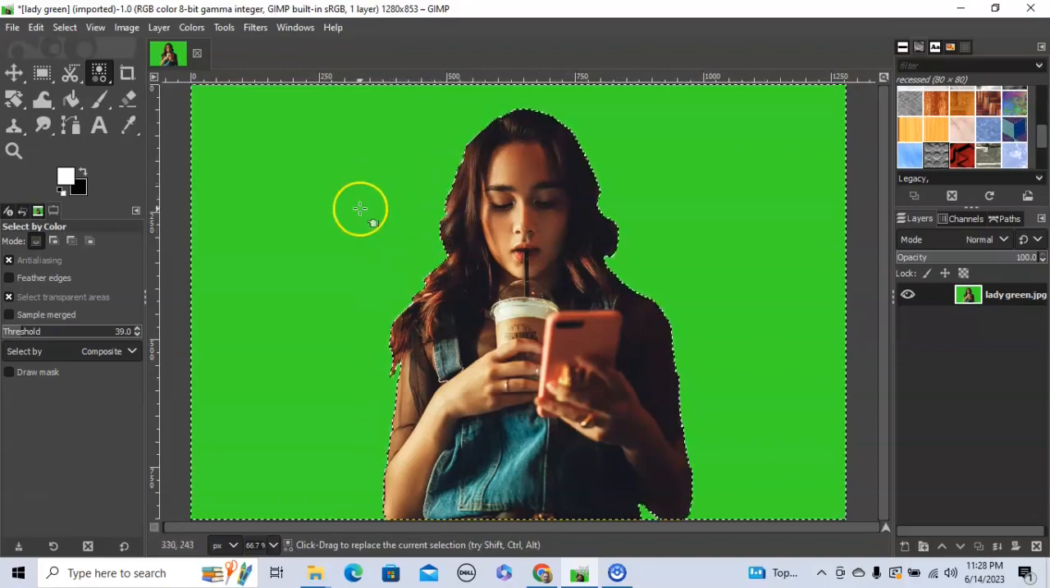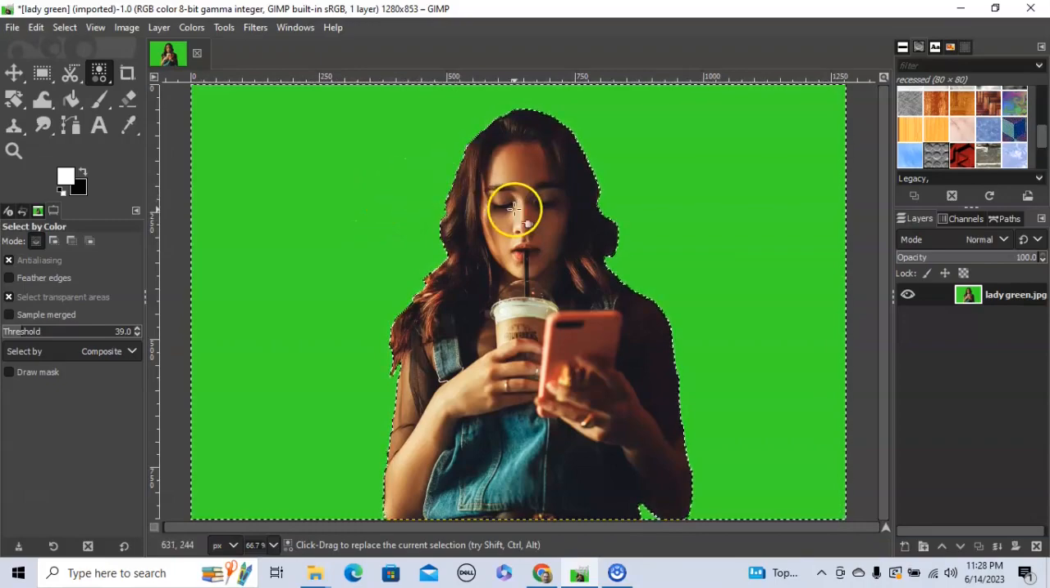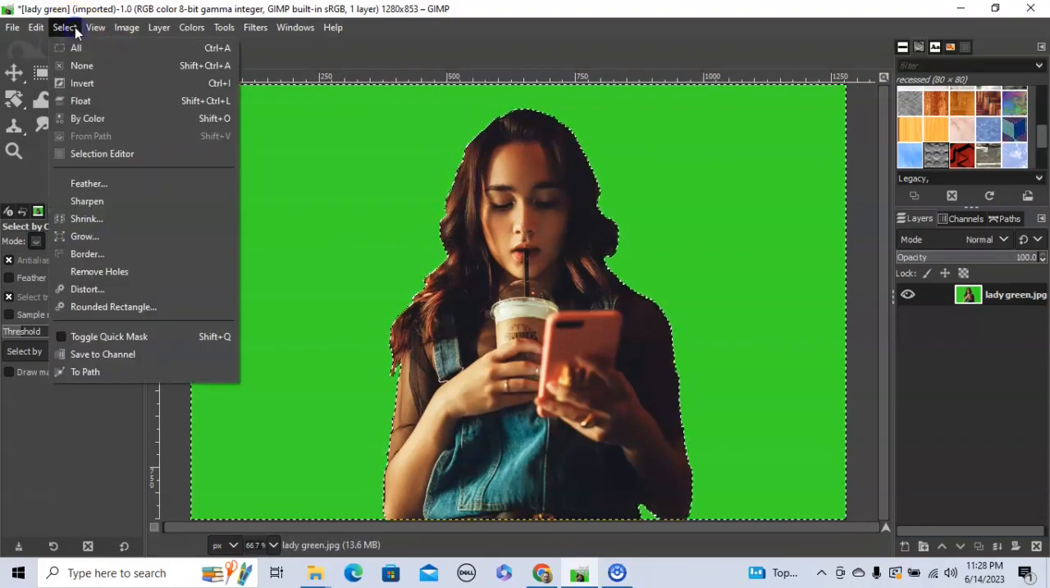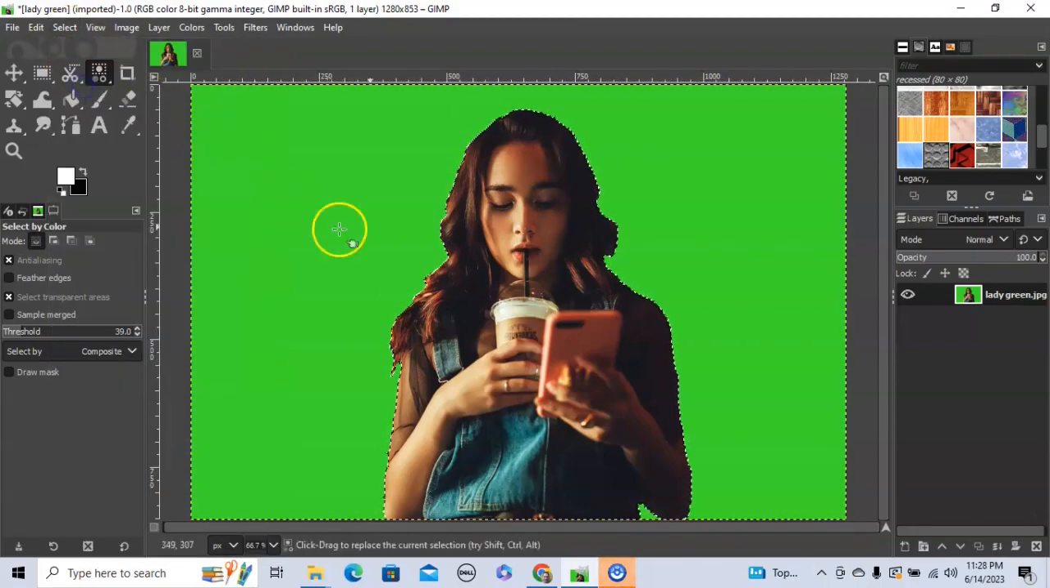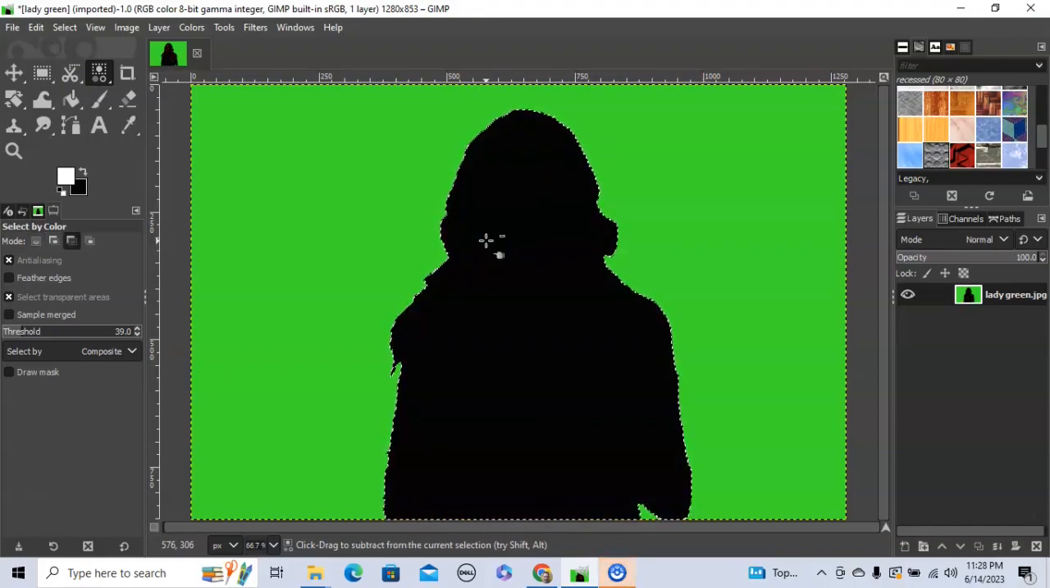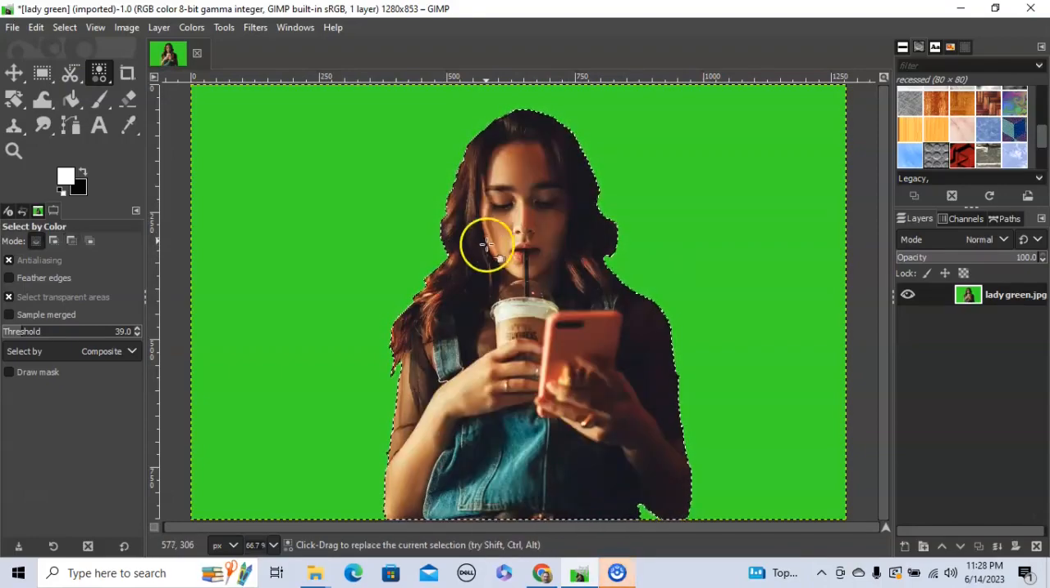But I've got all the green selected. Instead of the green, I want the opposite of the green. I want the girl. So I'm going to choose Select, Invert. You're not going to see any changes, but what it does is it selects the opposite of the green. So right now, if I were to press delete, it deletes the girl. I'm going to undo that. So I've got the girl selected right now.